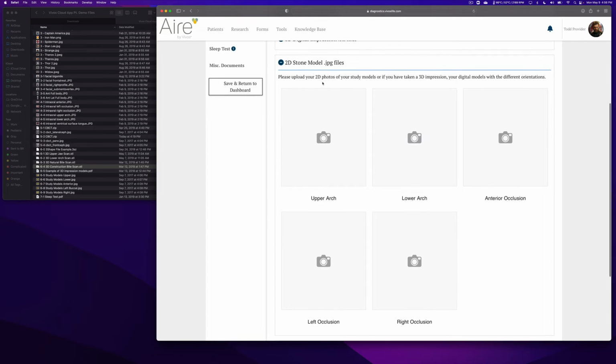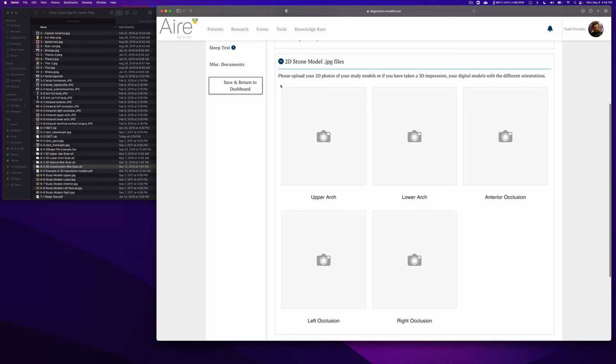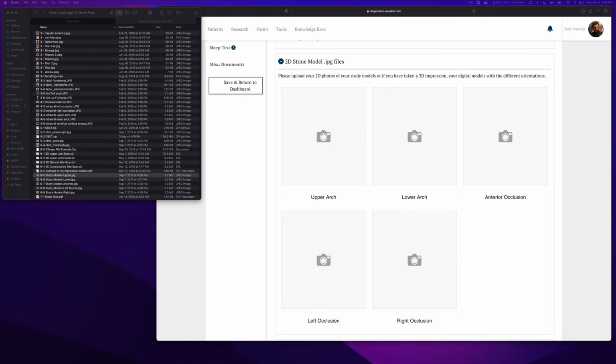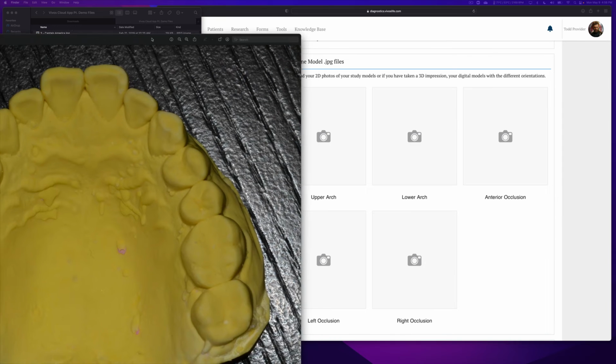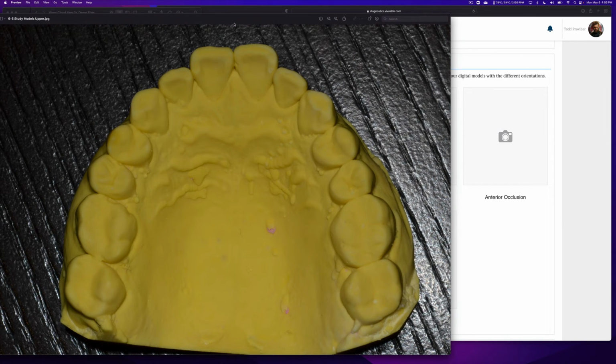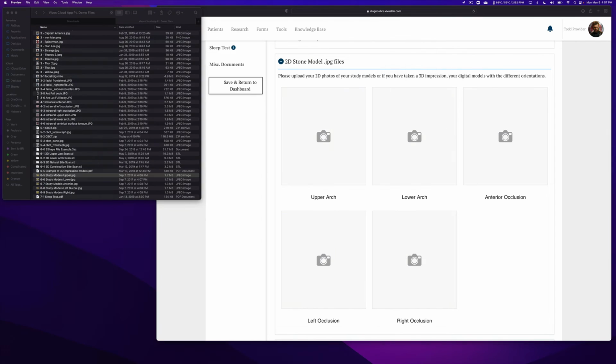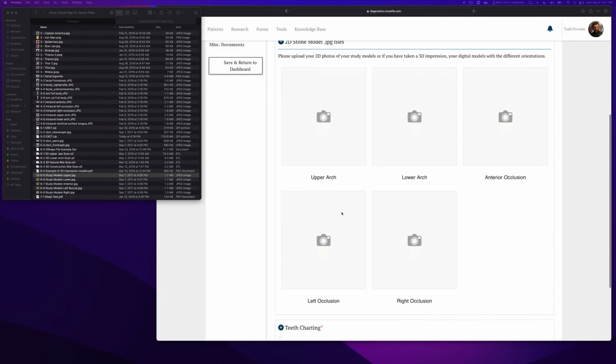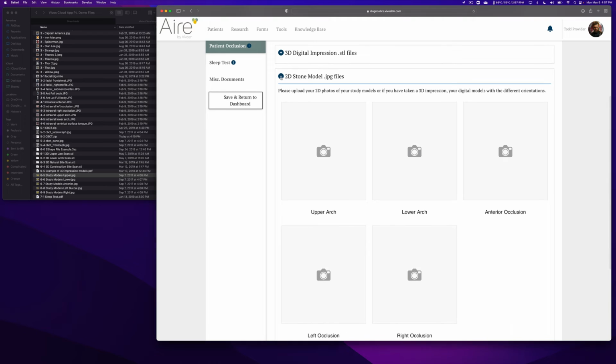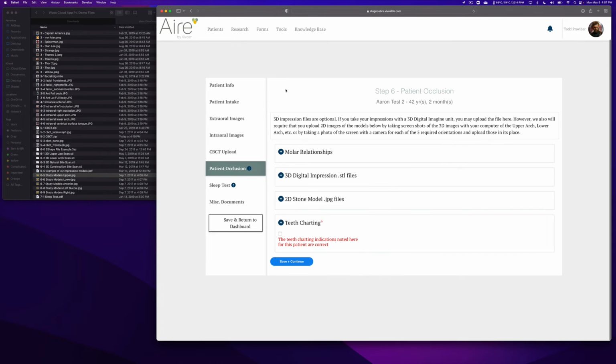If you don't have a 3D intraoral scanner, you'll just take photos of your study models and you'll upload them over here into Vivos Aire. So with the drag and drop method, you'll do the same kind of orientations as some of the intraoral photos. You'll just drag and drop those over here, and that can be used in place of the 3D files.